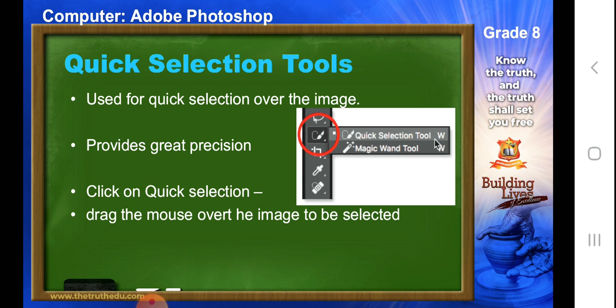Now this tool is useful to select a part of an image which requires great accuracy. When you want to select only the trouser, then you can use the quick selection tool. So this is used to make the perfect selection. Now let's try to understand what are the steps and how to use this tool. So very simple, you just click on the quick selection tool, drag and click the mouse over the part of the image that has to be selected, and you will find the selection taking place.